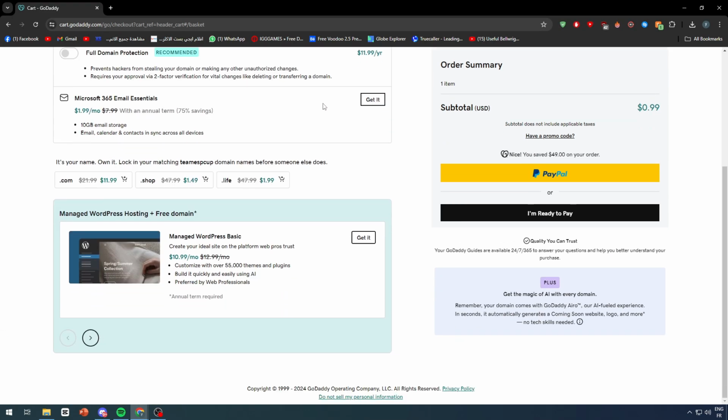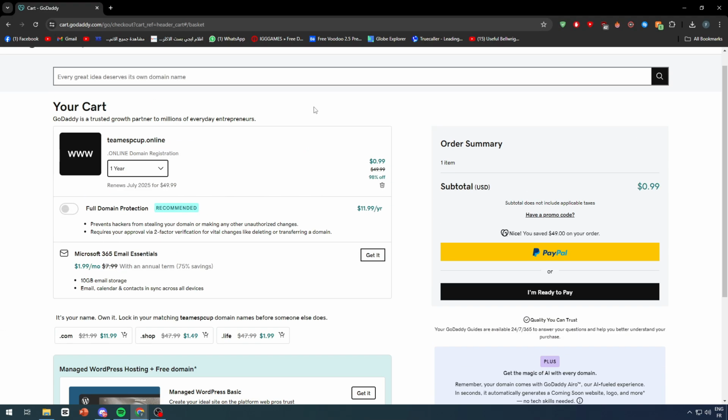Also guys, if you want any add-ons, do not hesitate to get them. If you want the full domain protection, then of course you could get it. So I'm just removing them, so people who want the bare minimum know how to get into that without paying any extra fees.